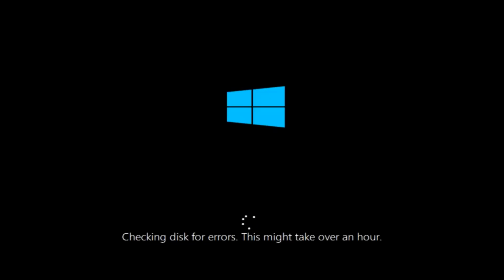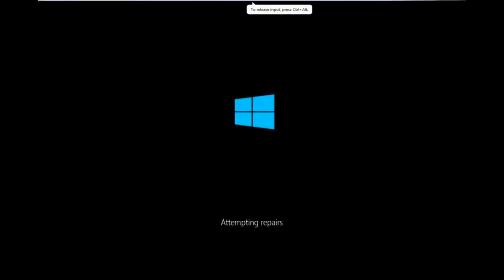This tool is going to run. If anything notable comes up on the screen in the meanwhile, I will resume the recording and we will go from there. But otherwise, I will be back. Okay, so only a couple minutes later, we can see that now it's attempting repairs. So a different screen you might encounter.